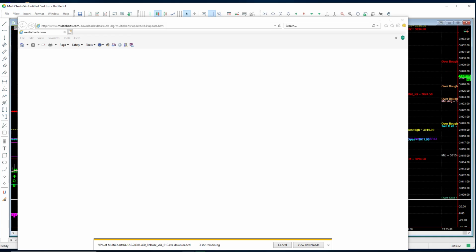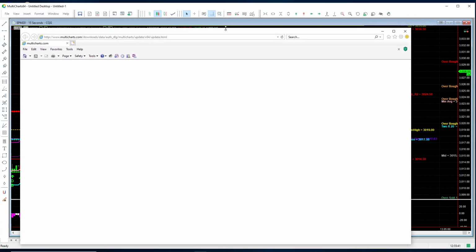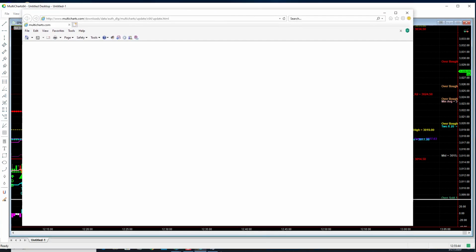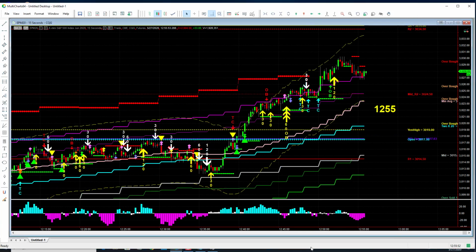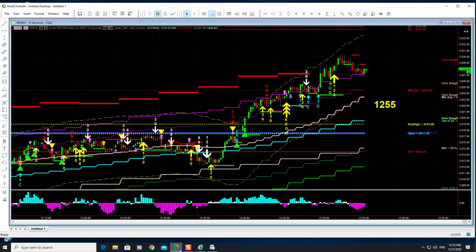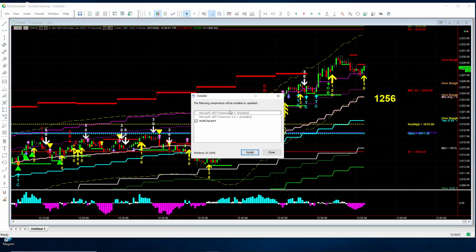Okay, so I've restarted the video. As you can see, we're winding down to just a few seconds remaining, and the message is going to be down here in the taskbar area. I'm trying to get to it so you can see it. I can go ahead and close this and then come back into MultiCharts, and it's going to give me the install here.